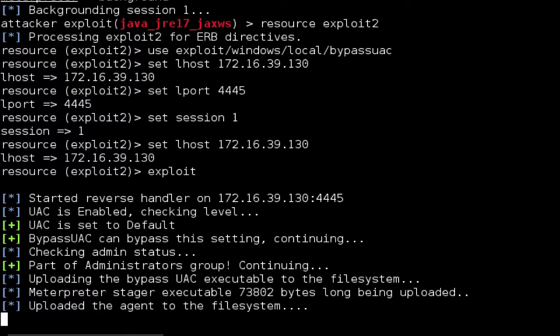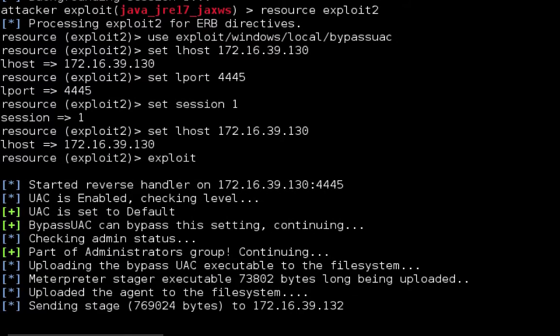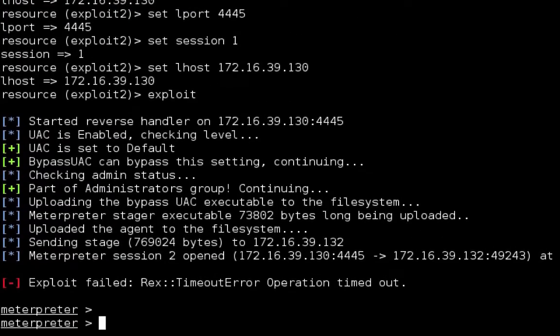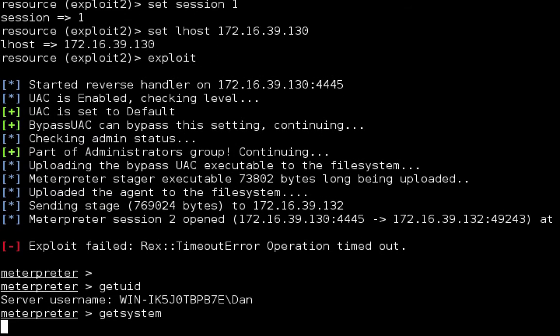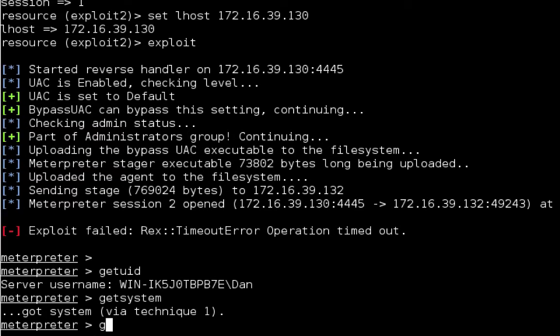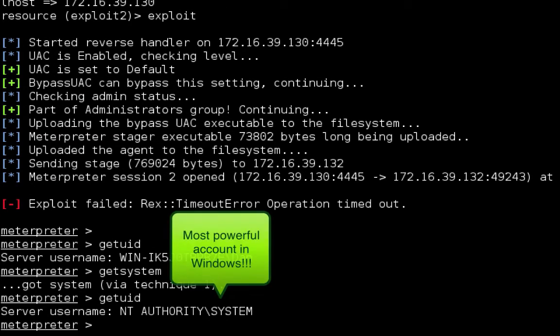And sure enough, even though it claims that the exploit failed, this time when we try to get system account, we now have access to the most powerful account in Windows. So what are we going to do? We're going to start a keystroke logger.